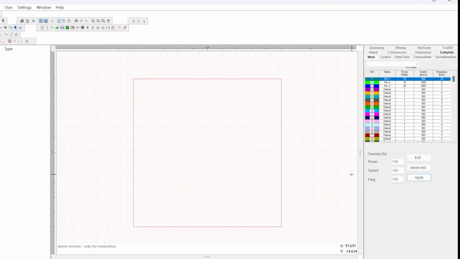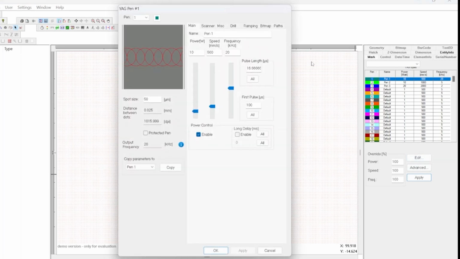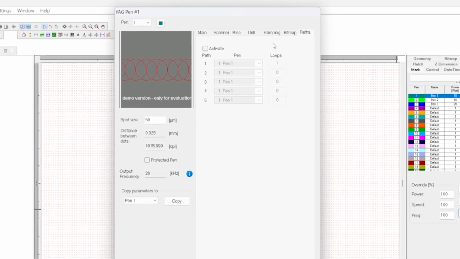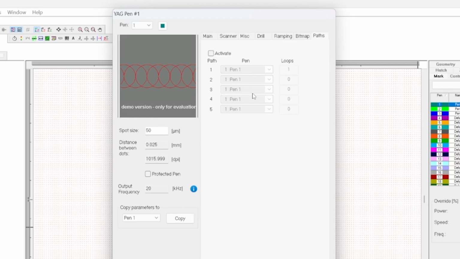Lastly, it's possible to mark an object multiple times and with multiple pens. As you can see here, I have different settings for my first 3 pens. Now let's edit the first one. In this window, click on the Paths tab. On the Paths tab, you can select up to 5 different pens to mark with. We can't make any changes to these settings until they're activated, so let's make sure that Activate is checked at the top. Initially, only the first row can be changed.